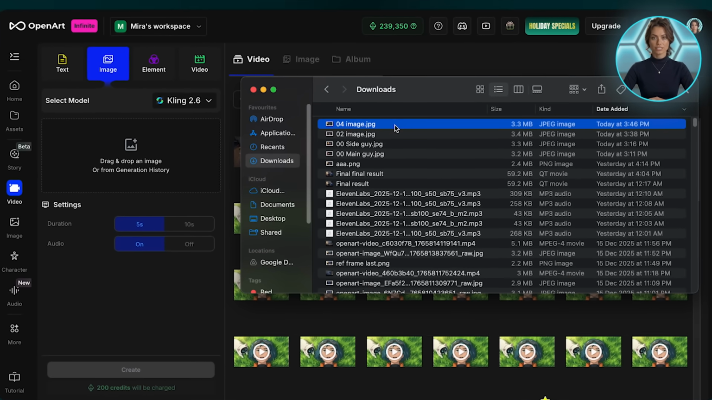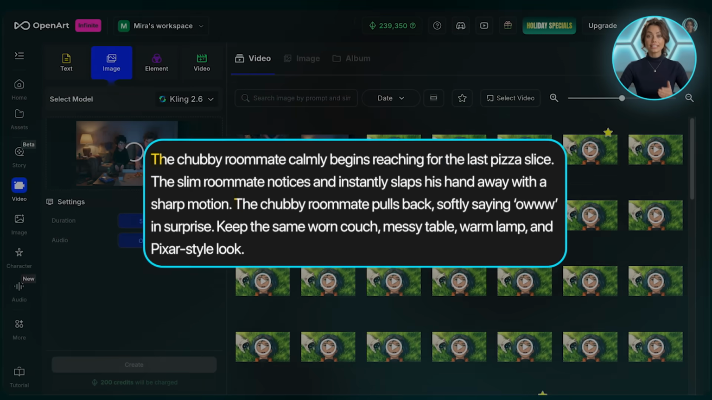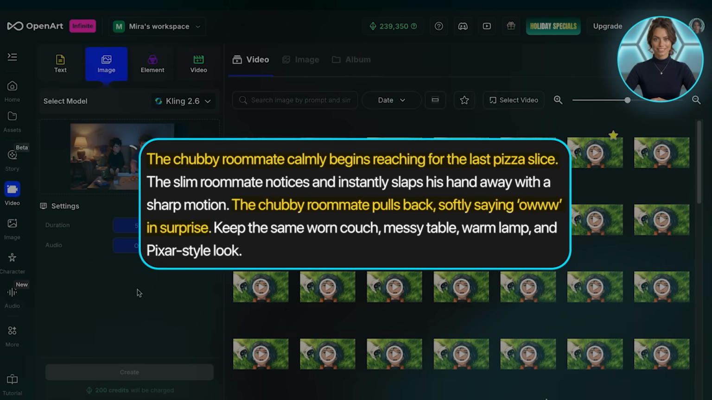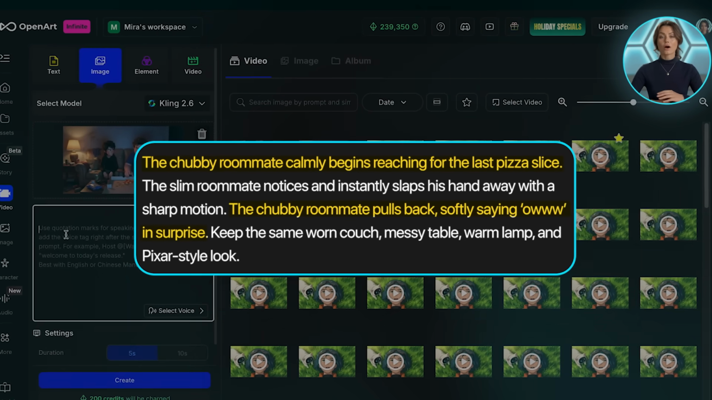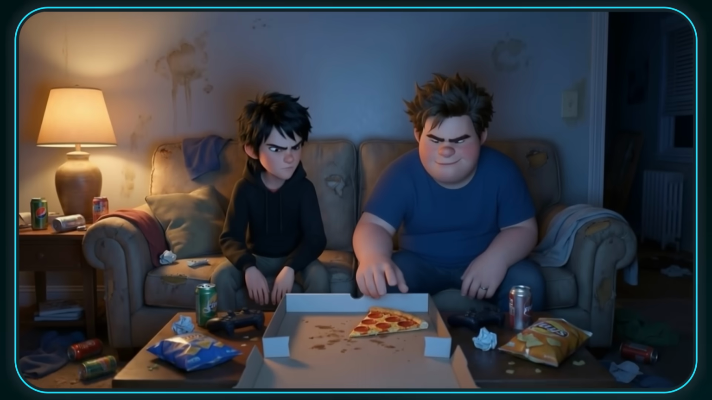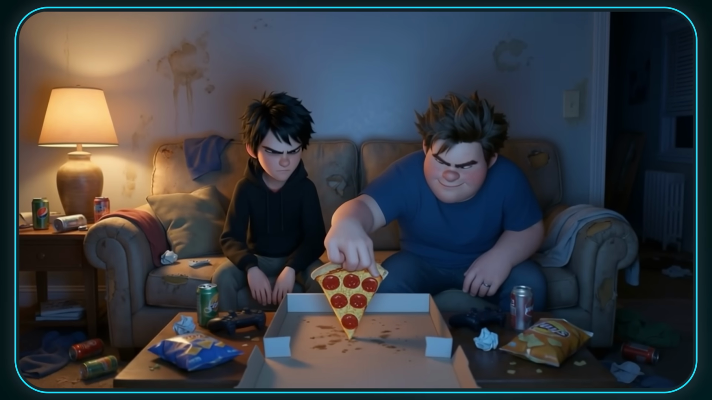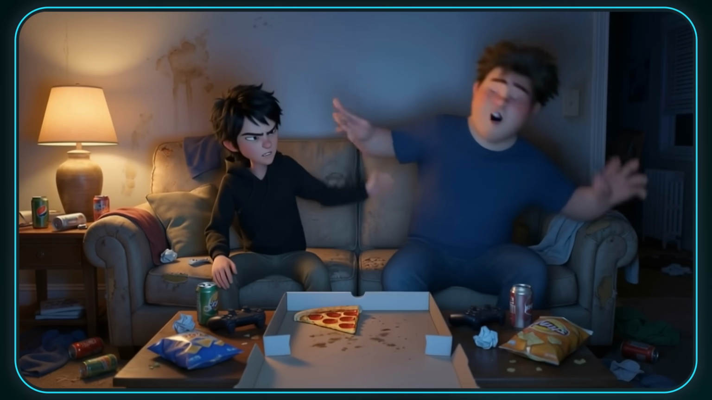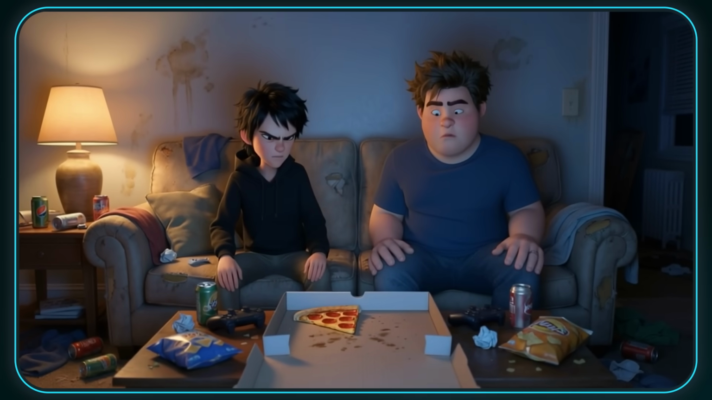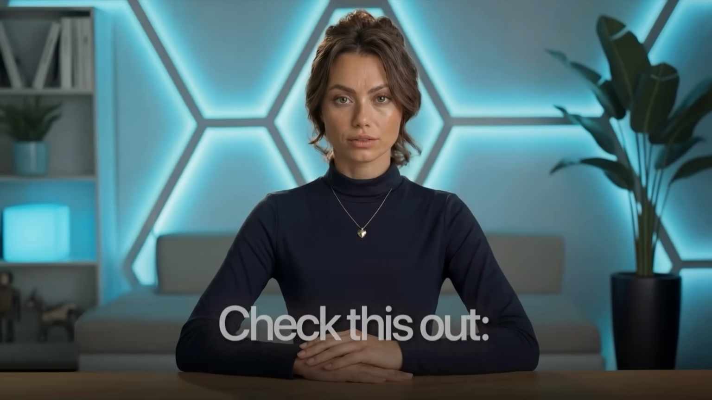Next, bring this image into Kling 2.6 and bring the image to life with a motion prompt. The animation came out exactly how I wanted it. Now let me show you a few more scenes that turned out incredible. Check this out.